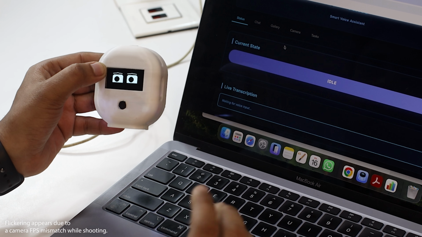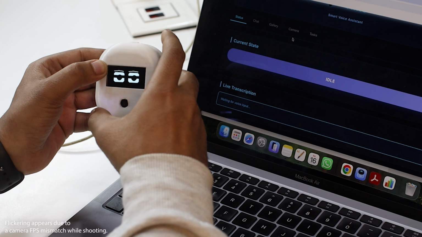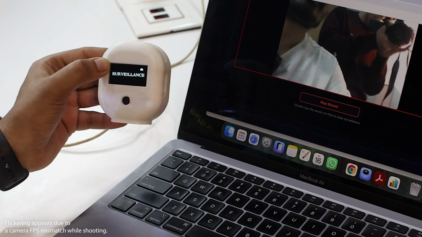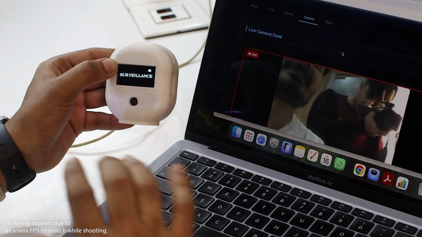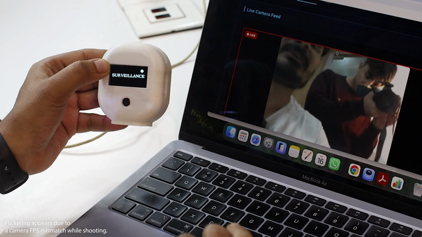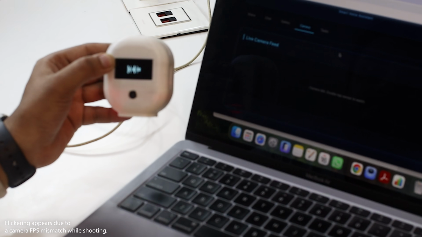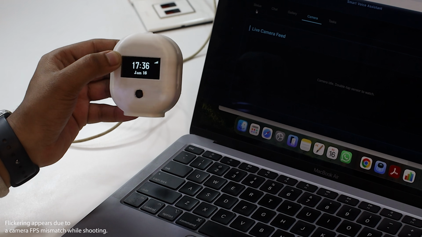If I have to show you the live streaming option, I click it twice, and as you can see, live streaming has started, and you can check it from here. Clicking here twice, I have stopped watching, so it has stopped this live surveillance.